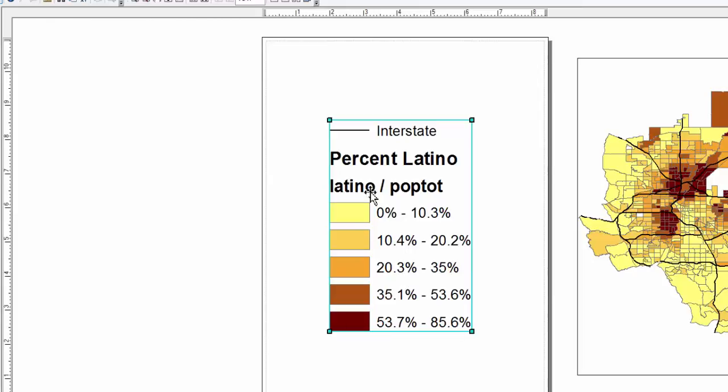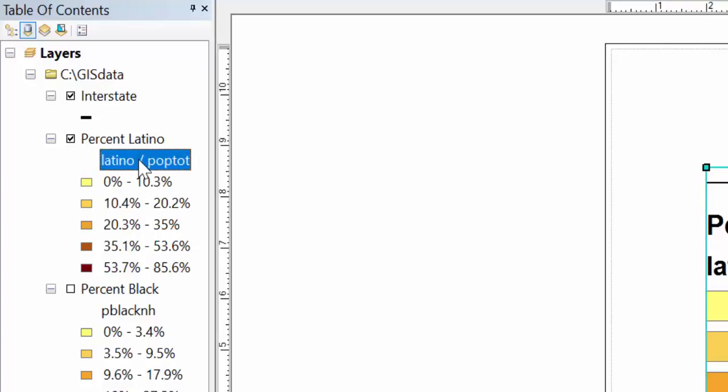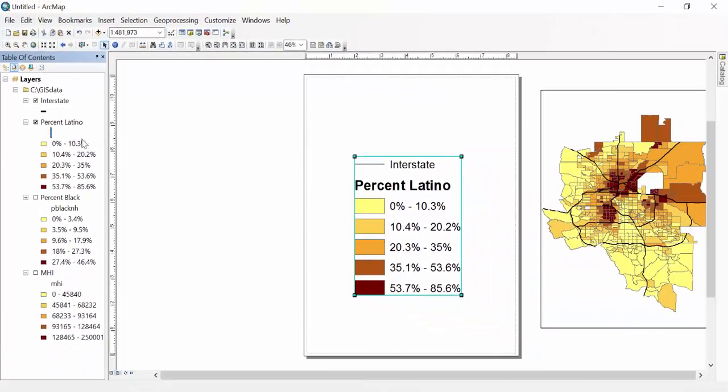So this legend is looking pretty good, but you also have this second row here with Latino divided by pop total, and you don't really need that, obviously. So I'm going to go back over to the left here in the layer window and just do 2 slow clicks on that element, highlight it, and hit backspace and return, and it disappears. Okay? Now you're actually prepared to export this legend as a map.